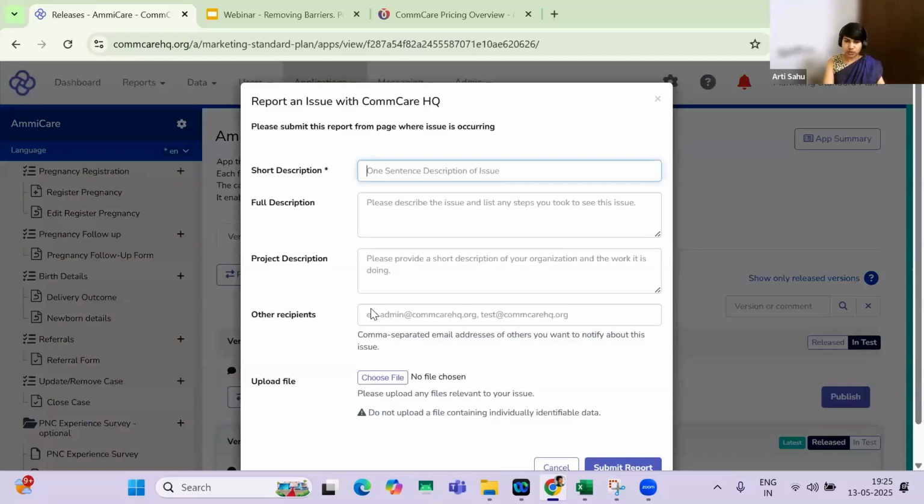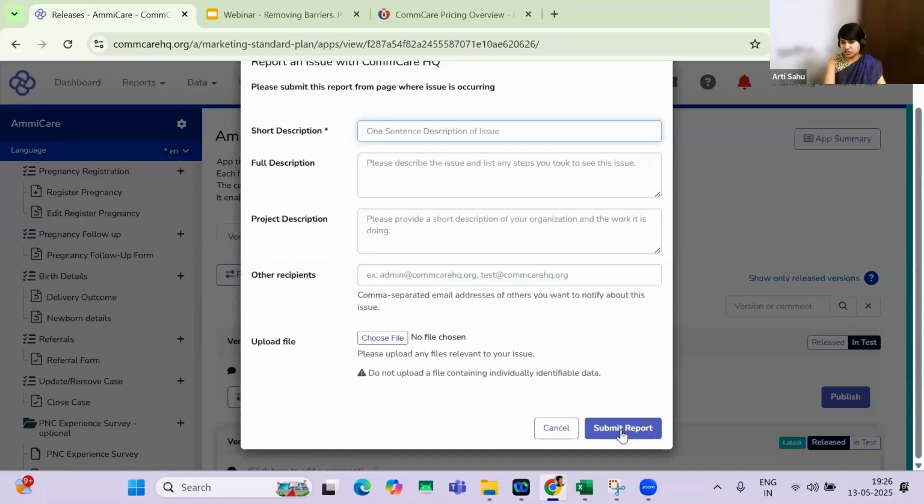This will open up this page where you can give a short description about the issue that you're facing, so that it's easier for our support team to know exactly what you have been going through. The project description automatically gets picked up from the project description that you had already put in your application, but there's no harm in adding more context about your app. You can copy other people on your team who you want to be copied on this issue that you are raising to support. And if you have any screenshots, definitely upload them over here so that it's easier for our support team, and then just submit the report.